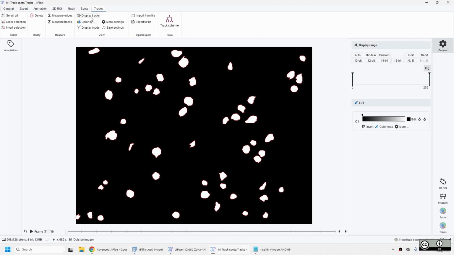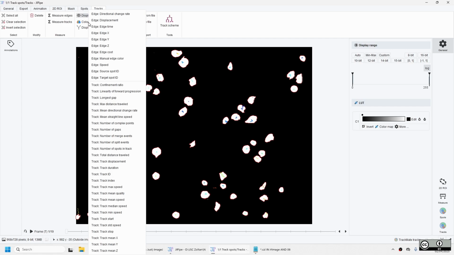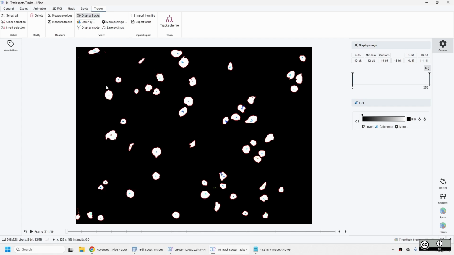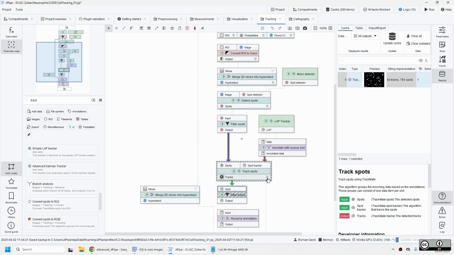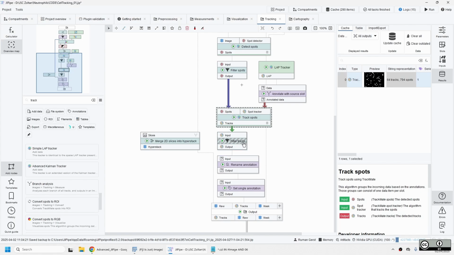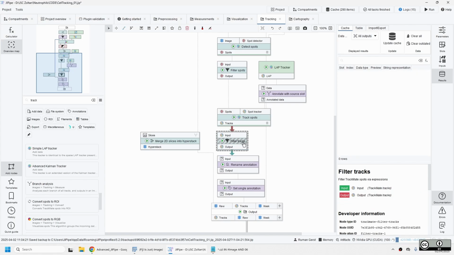You can display them or remove them. With this one, you can also set the color of the tracks based on whatever, confinement ratio, and so on and so forth. Okay, so we have a nice tracked situation here. We can visualize them. There is a further option now to filter the tracks themselves.